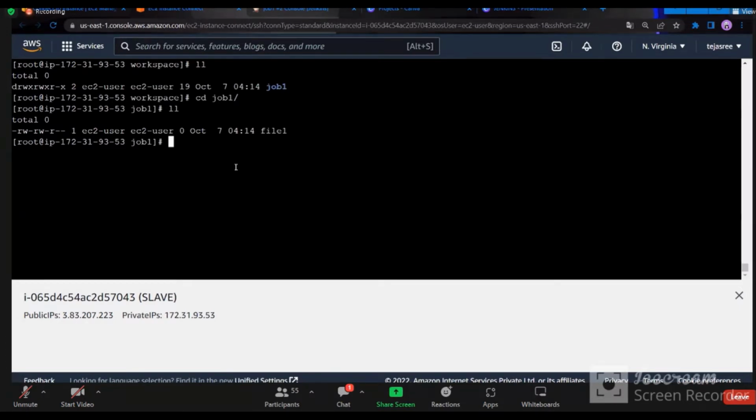Now you have a clear understanding of how to run jobs on a slave, right? This is the way to do it. If you want to add one more slave, it is the same process. You can create a new EC2 instance, do all these steps, configure it and give the label. This will be given to you as a project. I will explain it later.